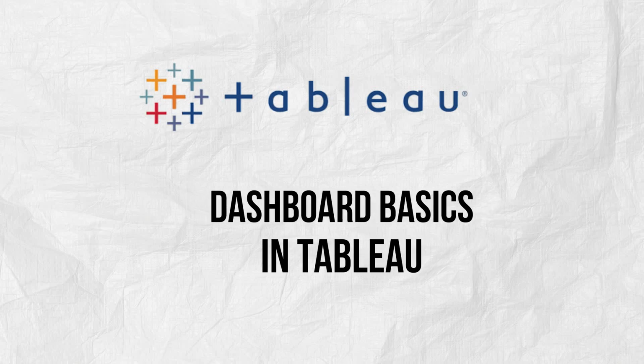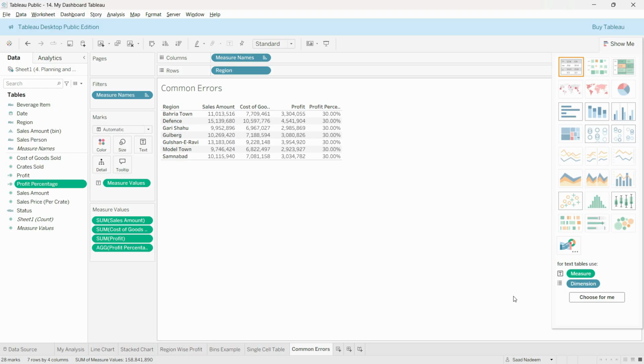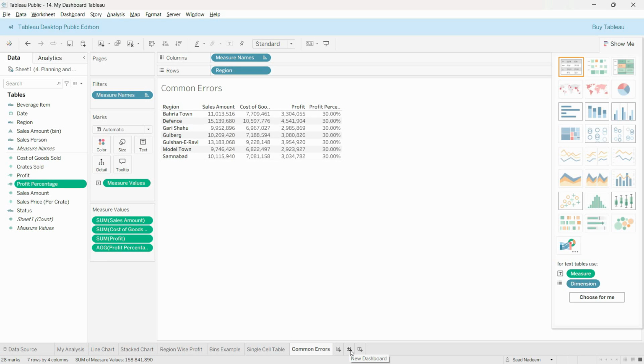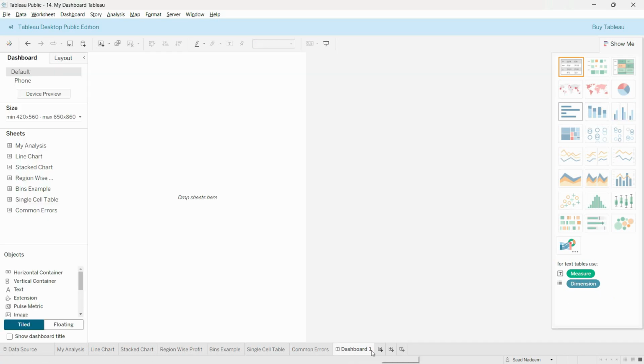In this video, we are going to see how we can build the dashboard and publish it online in Tableau. So let's build the dashboard. Until now, we have only created the new worksheets, but we have the new dashboard option as well. This time we will click on this. So this is dashboard 1. Let's change the name to my dashboard.